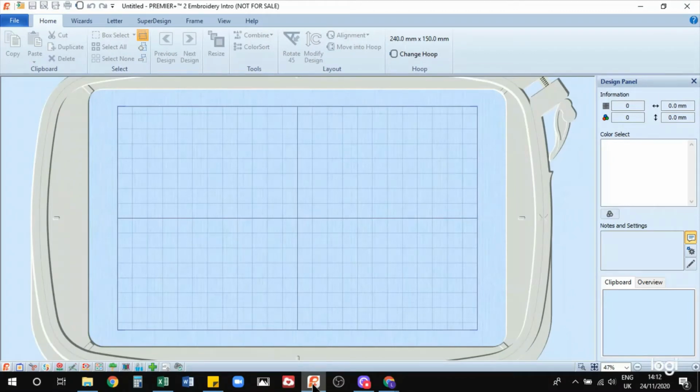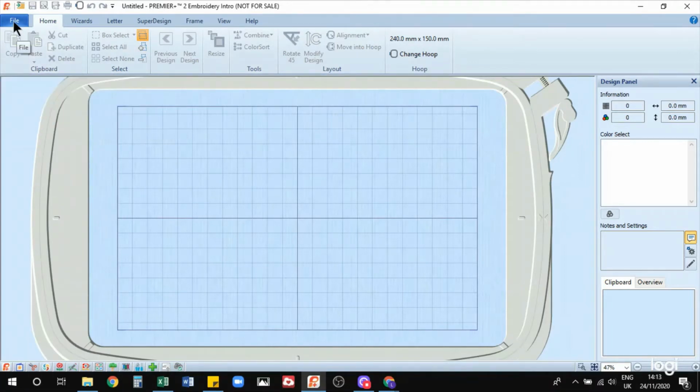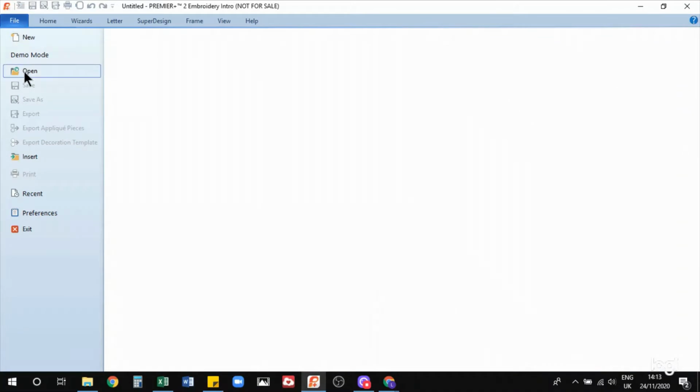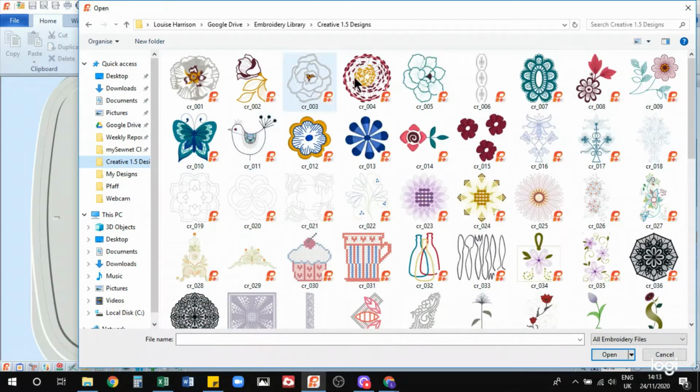So here we are in the software itself. I've opened it up. Most of this stuff is greyed out at the moment, so what I'm going to do is put a design in and then most of this will come to life. So if I go to File and Open, I have actually got the Creative 1.5 designs that you got on your USB stick actually on my computer.